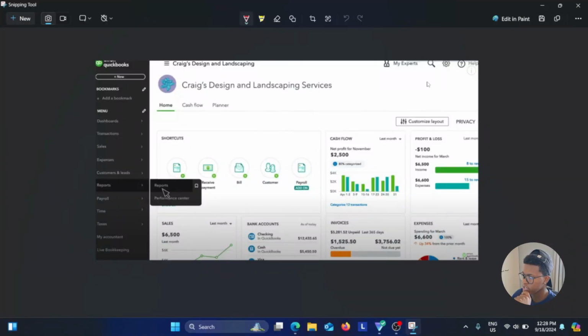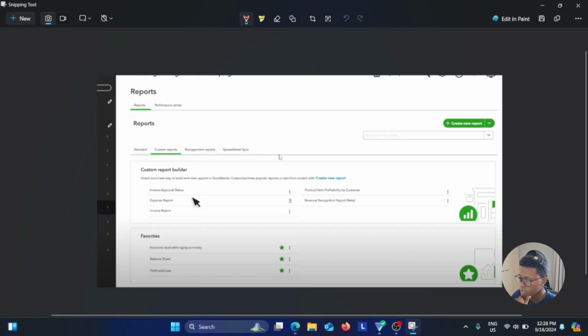Let's get started. So once you've logged into QuickBooks, you're going to go to the left side here where it says reports. So you're going to click on the arrow pointing to the right, and then you're going to select reports. The report center organizes reports by general subjects. Or if you want a specific report, you can search for it in the search bar over here. You can type it there.